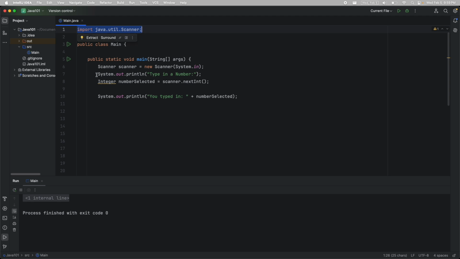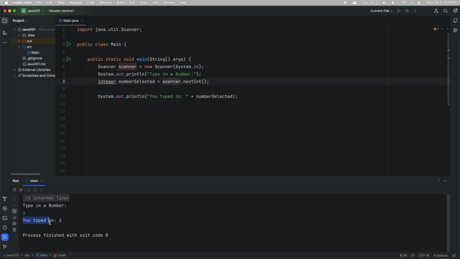Then I just have a print line statement that says type in a number. And then I have integer, number selected is equal to, and then I'm referencing the scanner, and I call .nextInt. So whatever the next integer you type in, that's what it gives you. So when I run this, it says type in a number. I click into the console, and when I type in the number 1, and then I hit enter, it says you typed in, and then 1. So what happened up here is it says you typed in, and then I just added the number that I selected to ensure that Java was able to get the number and move on.